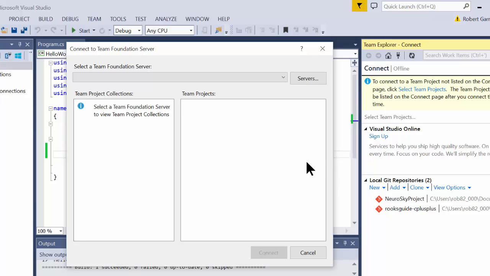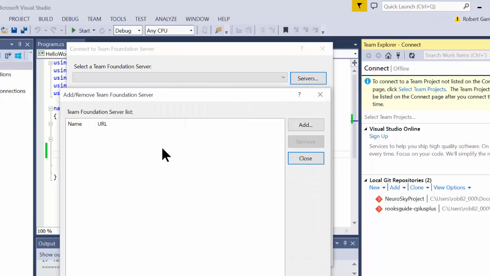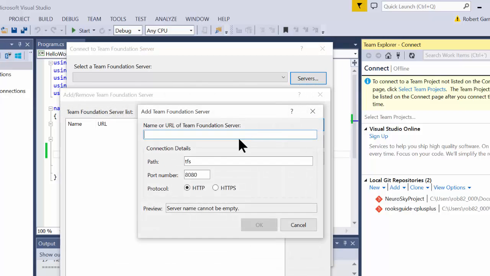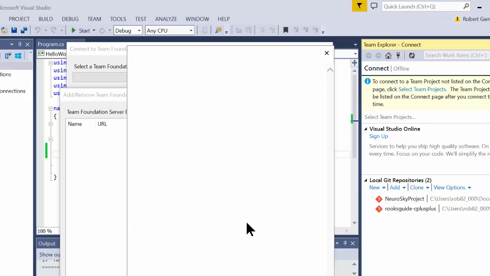If this is the first time that you've connected to Visual Studio, you won't have any servers displayed in this dropdown, and you won't have any project collections listed. So we will click on Servers, and we need to add a server. In our case, we're going to add cnm.visualstudio.com and click OK.